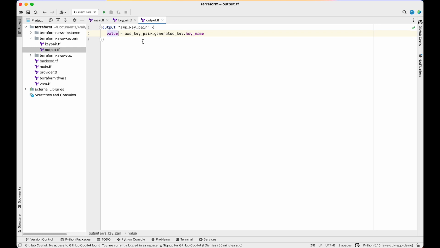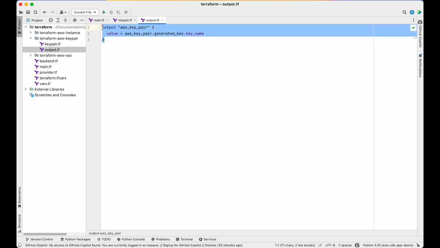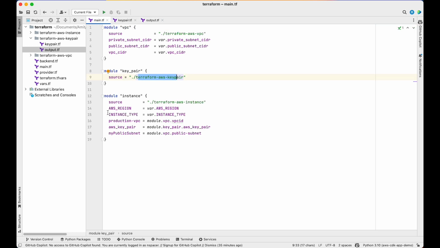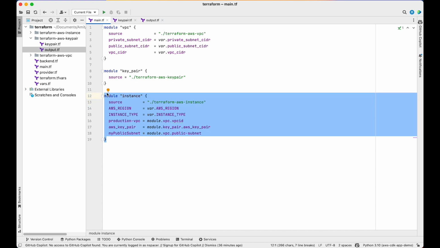So how will we pass that? We have now taken the output from the key pair module as key pair name, but we have to pass this output to our instance. So how can we pass that? Now if I go to main.tf in the module instance, this is the module by which we will create the EC2 instance itself.